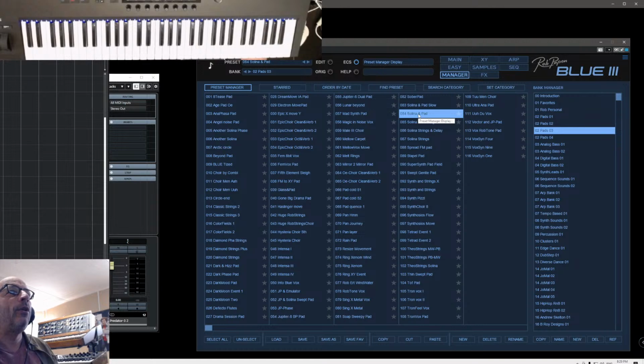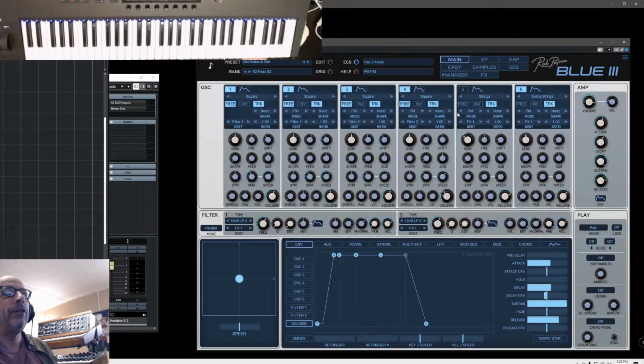So yeah, for instance, with Blue 3, I sampled the Solina strings. Maybe you have heard about the Solina strings, which is this sound from the 70s. Of course, famous from Jean-Michel Jarre, but also used in many pop productions because that was a good replacement for real violins.